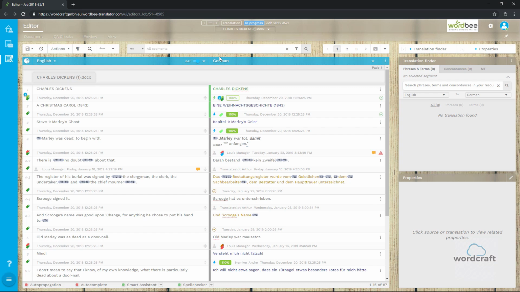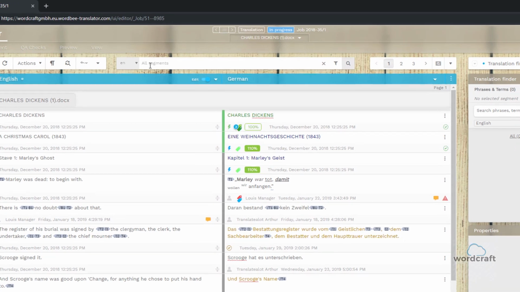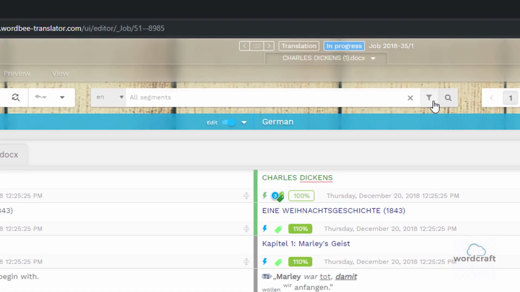Power Search Bar Overview. Located in the middle above the main working space, the Power Search Bar allows you to search within and filter the segments in a variety of ways.